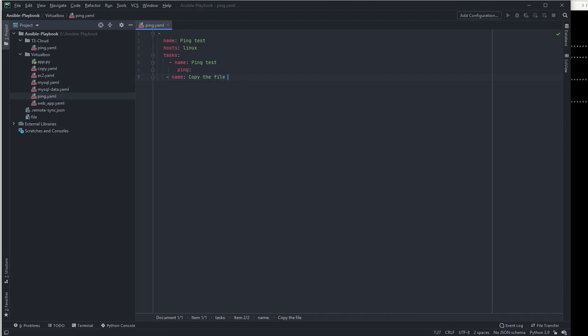Copy the file from source to destination. I think I'm getting some error here. Let me delete my script here again. I will type it. First one is ping test. Second one, I'm giving the host, which is called Linux. I'm creating a task here and I'm giving the name, which is called ping test.